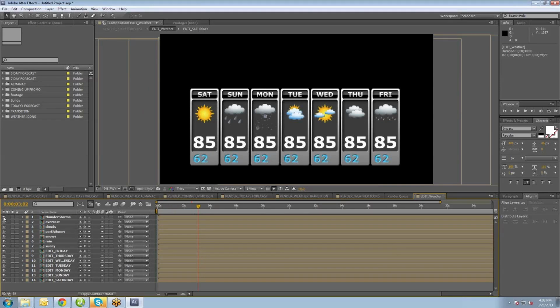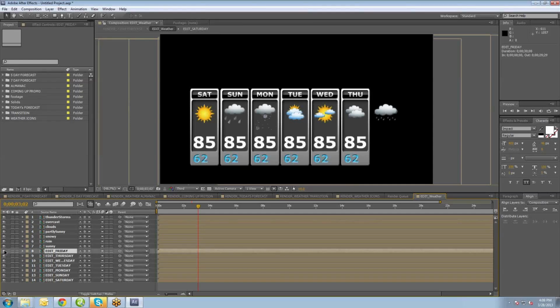And so you'll see that we have the different icons that make up the forecast. And then you'll also see that we have the different days here that are these entire little backgrounds.